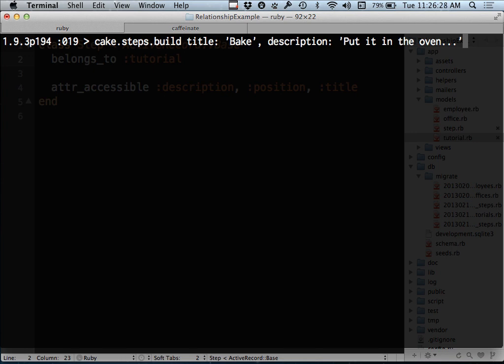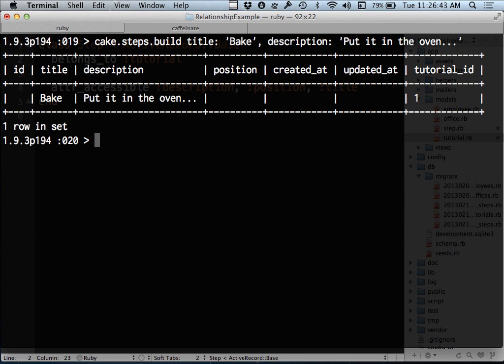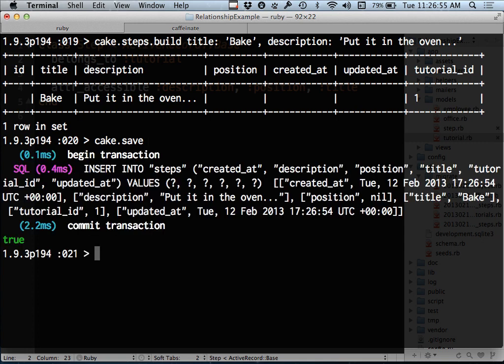So this new step that will be created as a result of this statement will already have the ID for the cake tutorial in it because it's being built specifically for that tutorial. That's what the build method basically does for us. Convenient that way. But when we use the build method, it's not immediately saved. So we need to go back and save the tutorial. So cake.save, which will then also save all the associated steps. So then that step is available. It's stored in the database. Safe and sound.